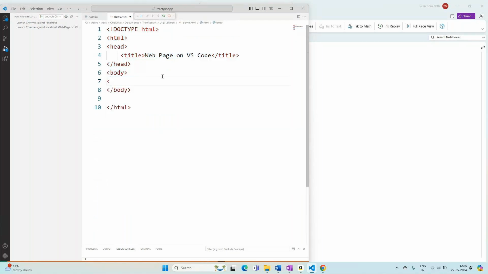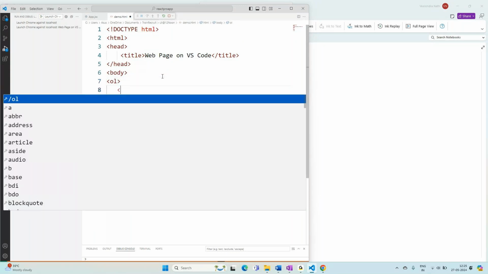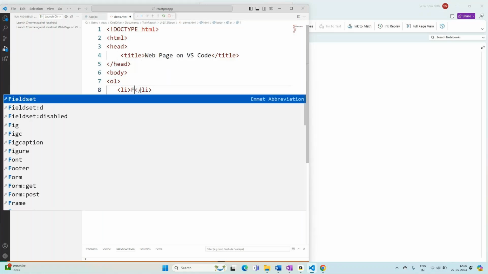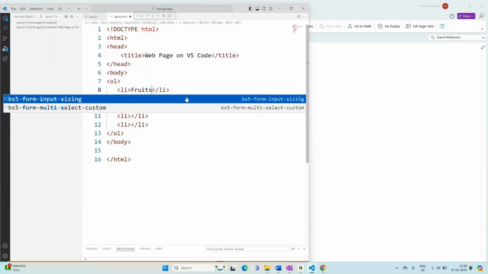So say OL, say LI. Okay, so LI means item number 1. Like this you can have any number of elements. Now for example, I will say fruits.